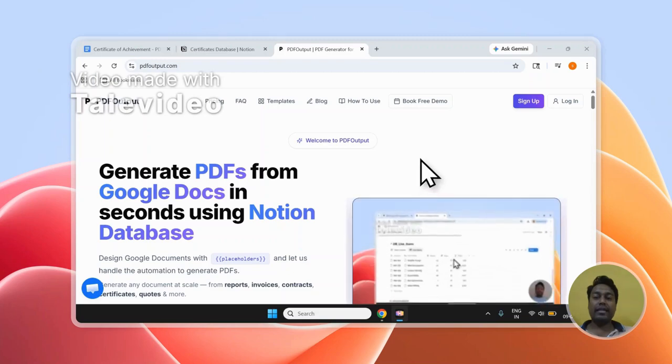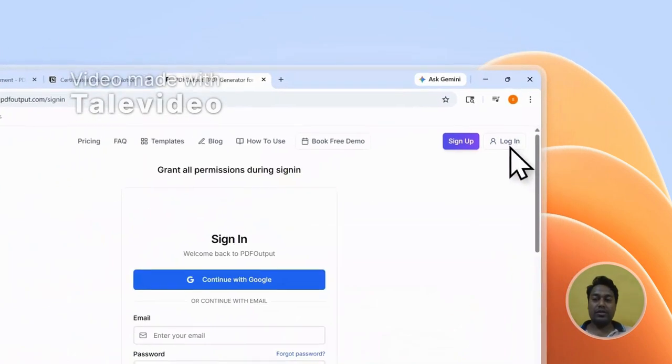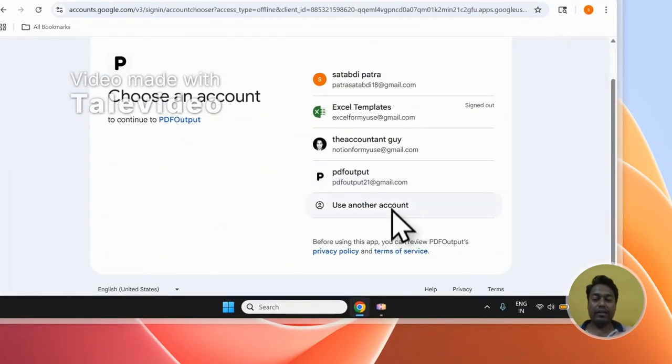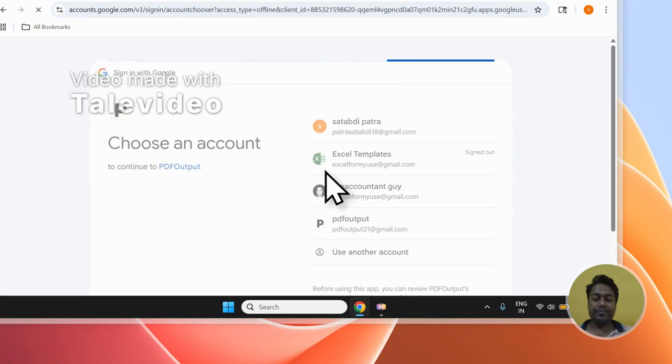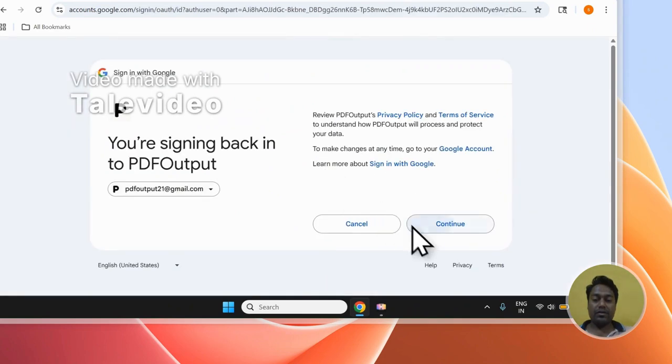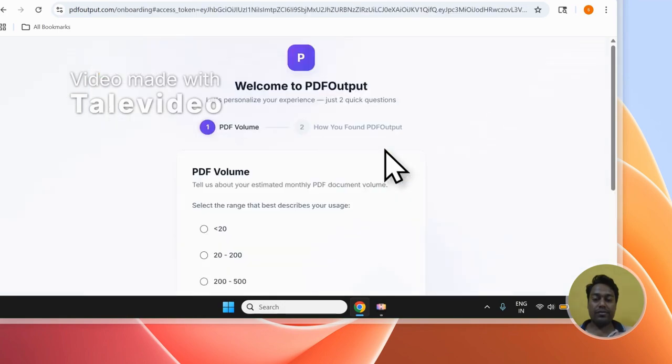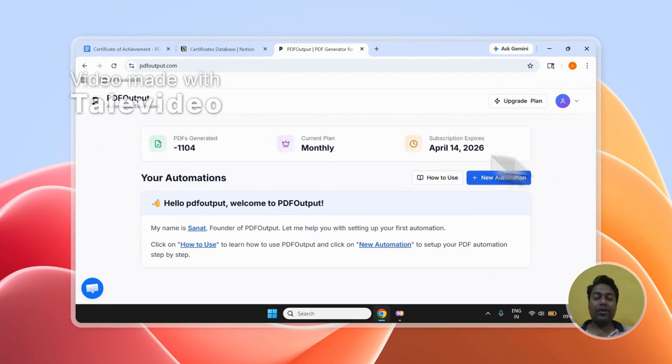So let me quickly sign in and then we will see the rest of the steps. So I'm going to quickly log in with one of my accounts and let me quickly sign in from here. So as you can see, I have already logged in into my account and now I'm going to set up a new automation for this to run.